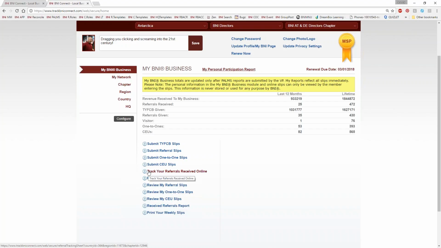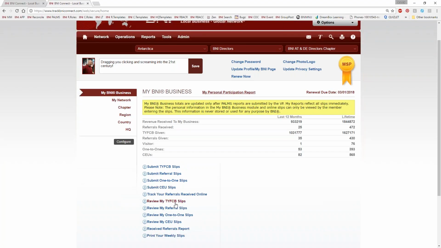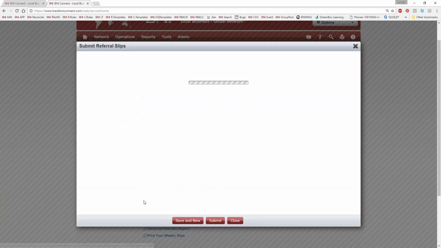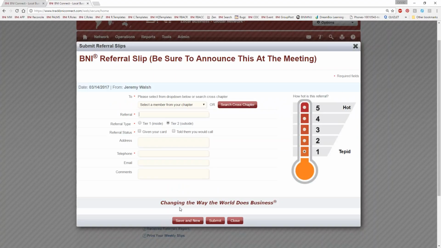When people give you referrals in BNI Connect, you can also track those referrals in BNI Connect. And if you'd still like to use paper, we can print out those slips before we go to the meeting if we'd like to. So let's take a look at how that works. So first thing, let's say that we have a referral for somebody. We can go in and submit a referral slip. And hopefully this looks familiar. This is really the exact same format as the paper slips that we would have at a meeting.